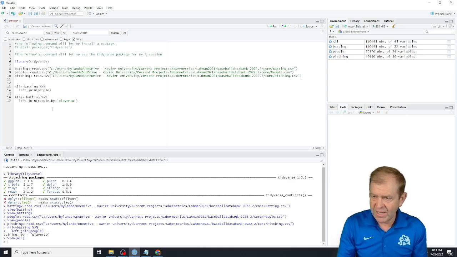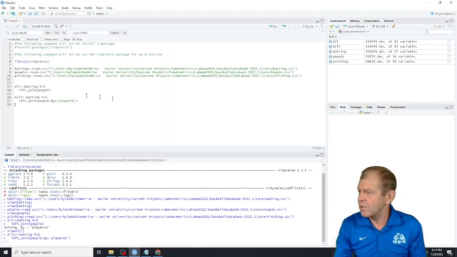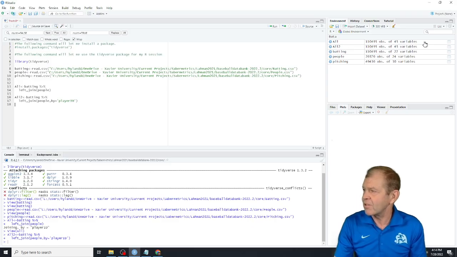So it's just going to do the exact same thing. So all2 is going to look exactly like all. So you have the same number of observations and variables, but I've actually specified player ID. Not important here, but it will be in a minute.